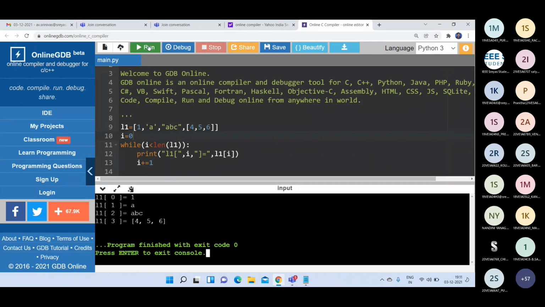See the output here. L1 of 0 is equal to 1. L1 of 1 equal to A. L1 of 2 equal to ABC. L1 of 3 is equal to 4, 5, 6. Like that, you can write nested lists also.